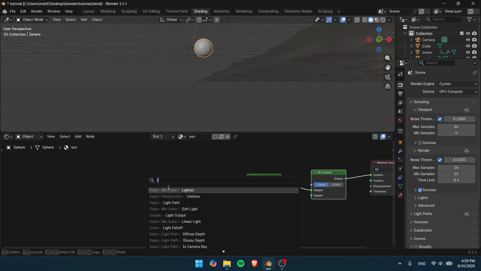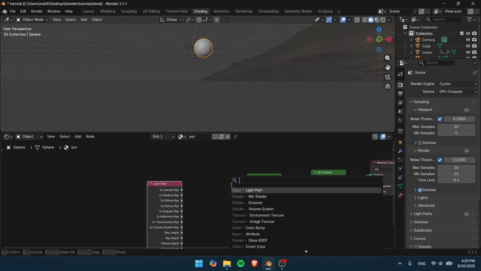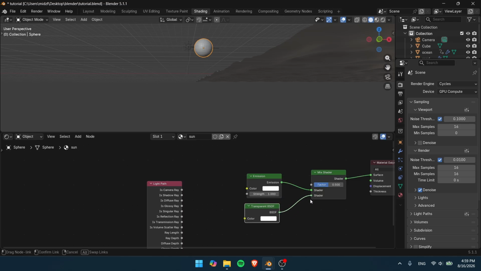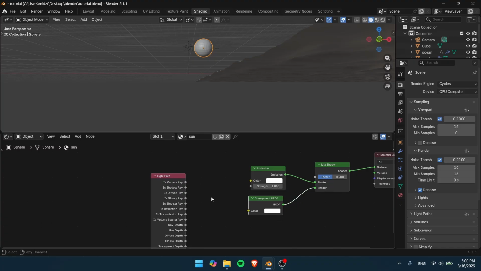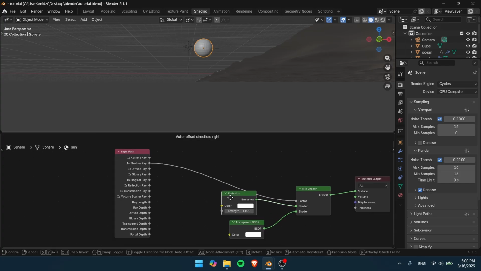Add a light path node and a transparent BSDF node. Plug this in here. And then plug this in here. Sorry, not in here. Sorry, my bad. Plug this into the factor of the mix shader. Let me move these out of the way.